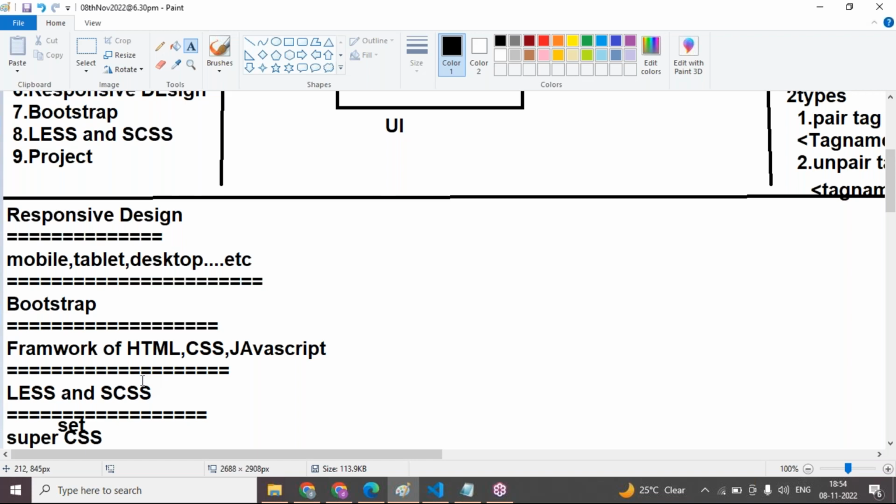That you will understand under this responsive design. Responsive design and Less and Sass both will be discussed here. In responsive design, you will understand how to create our output as a responsive application. And in Less and Sass programming, you will understand how something extra can be written with CSS.